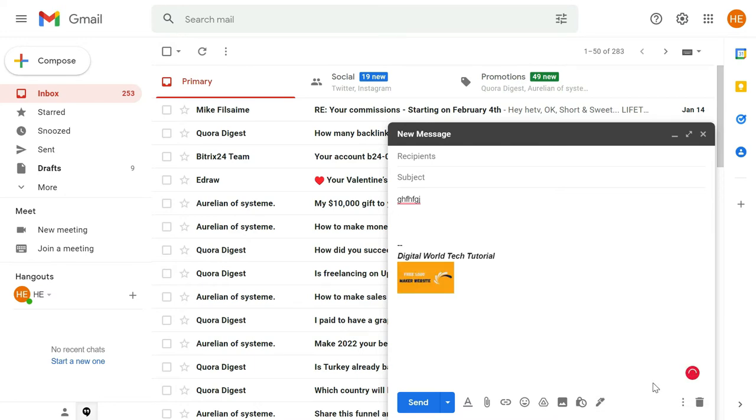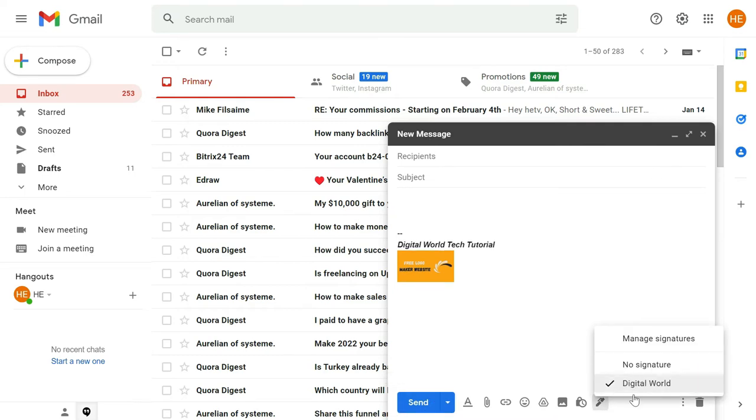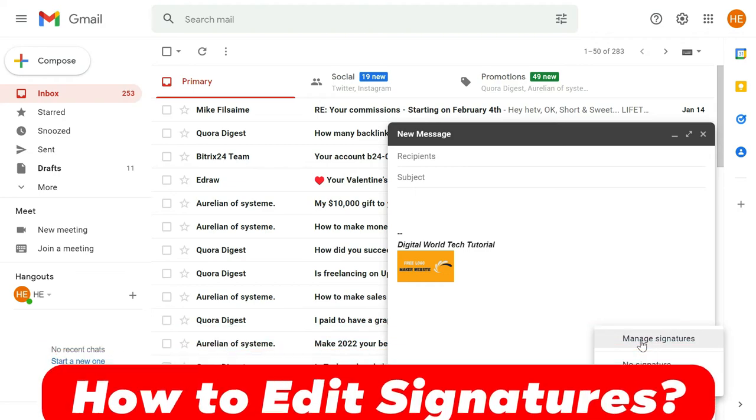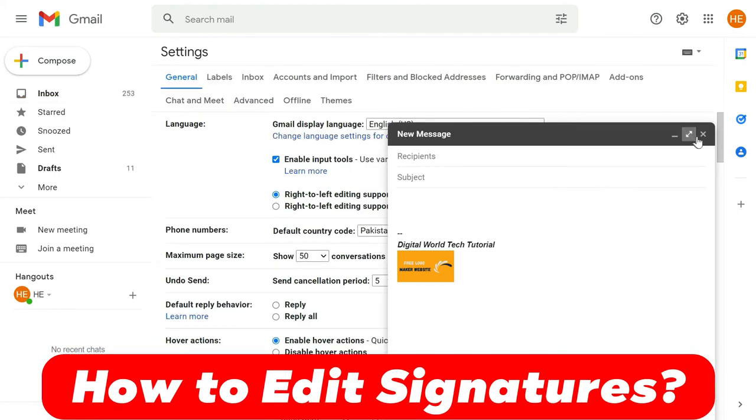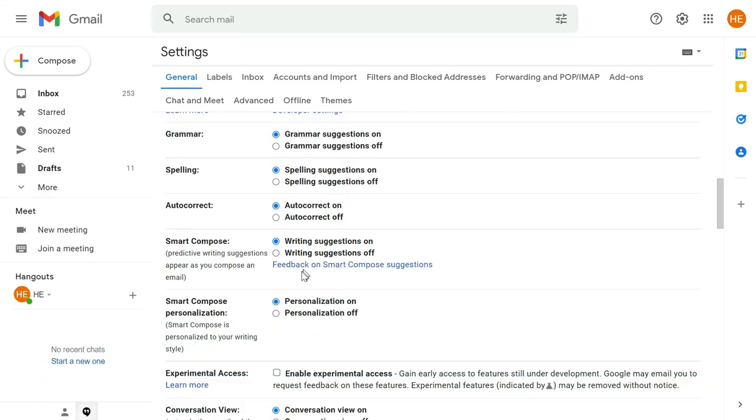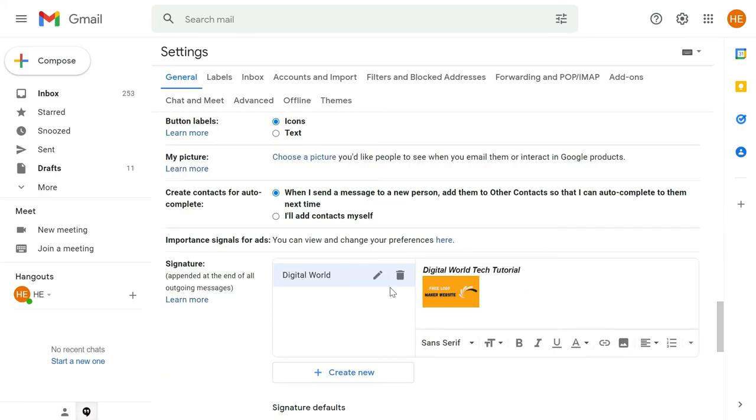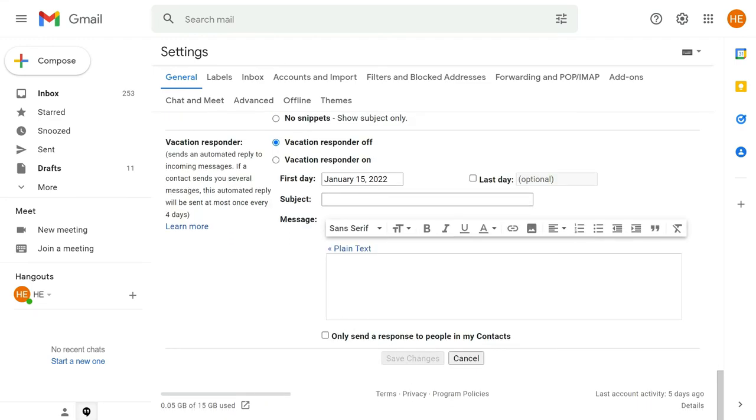So I'll just click that, and as you can see, at the bottom of this email my digital signature is inserted, and now I can simply add the addressee and then click send. And if you want to edit your digital signature, you can click Manage signatures. It will take you back to the General tab page, from where you can click Edit, and from here you can change the digital signature, and again you can click Save changes.